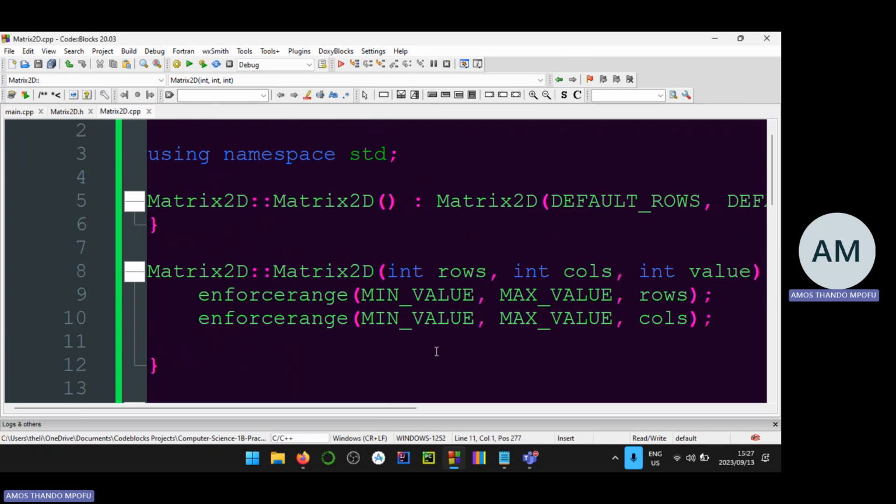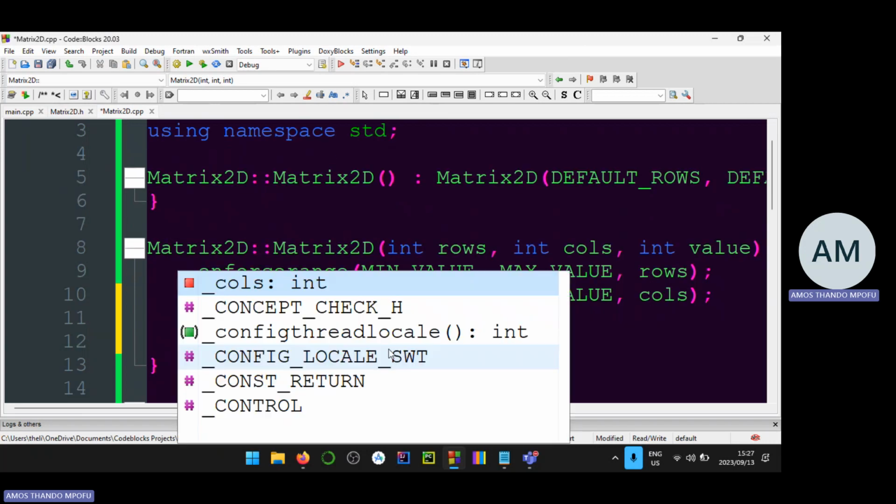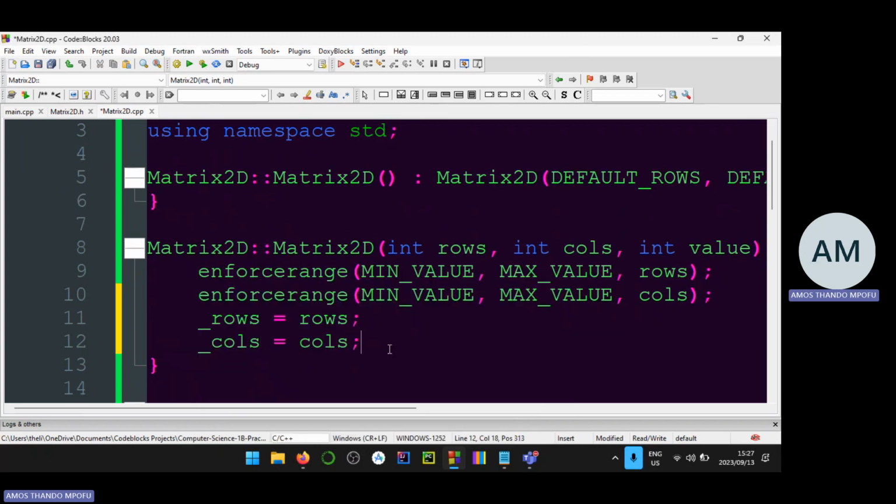So now I'm going to store the inputs that I got from the user. It's like I'm at that point where I'm writing down the requirements of the user. Remember that these rows, columns, and value are the requirements of the user. So now it's like I'm taking my pencil and paper and writing down this information so that I can use it to create the desired object. So underscore rows is equal to rows. Then underscore calls is equal to calls.